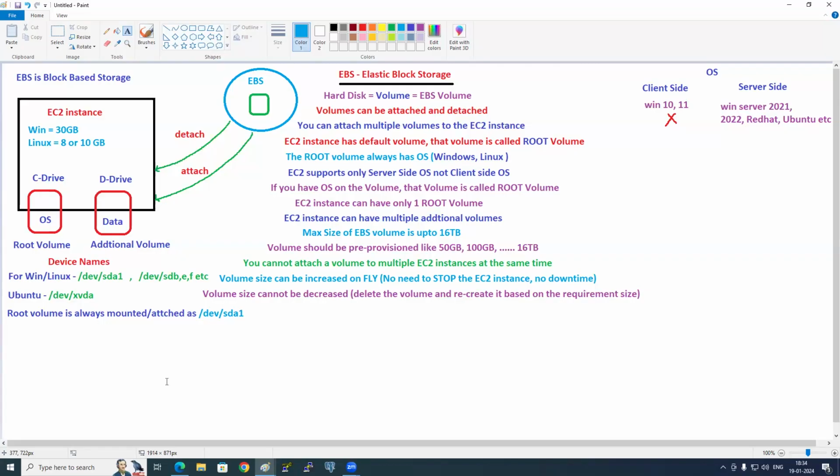Is it possible to detach while it is running? It will shut down. So you need to stop the EC2 instance and then detach. That is one certification question. Another certification question: is it possible to detach the additional volume while EC2 is running? Answer is yes. Any problem there? No problem, because it has only the data. There is no relation between the EC2 instance and the volume, so it can be detached in the backend.